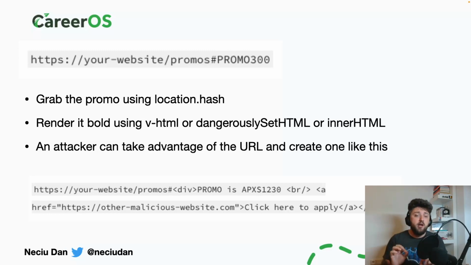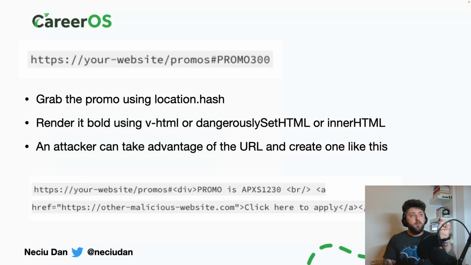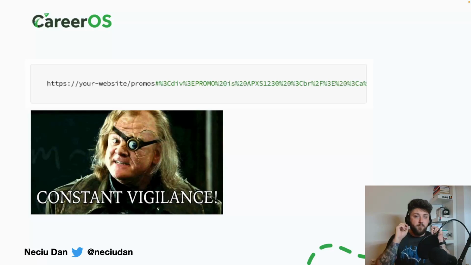A creative attacker can create a very nice looking HTML using your URL parameters like this. So it has your website /promos, then you have the hashtag, and then you have a complete URL that is actually the one before it, which is a div, promo is, then a break, and a link to another website. And your user might see this and actually click the link because it will assume that it's a normal link on your web page, but it's actually a vulnerability introduced using the URL and the innerHTML rendering methods.